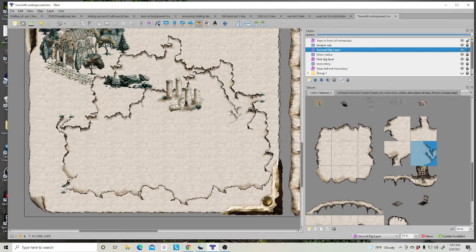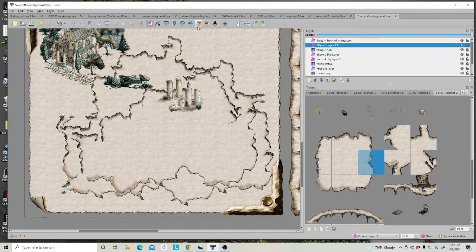Still on the second dig layer. What I'm creating here are some openings, kind of like ramps below this. What if they built below that? So we're going to go up here above Temple Ruin, and we're going to put another object layer, and let's call it third dig layer.